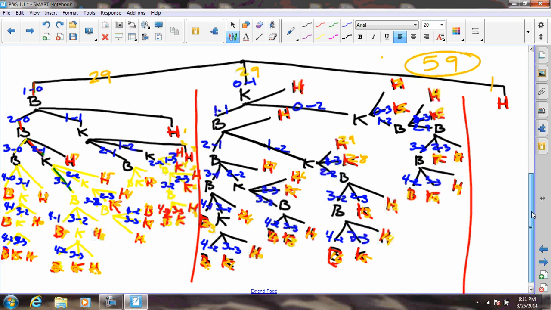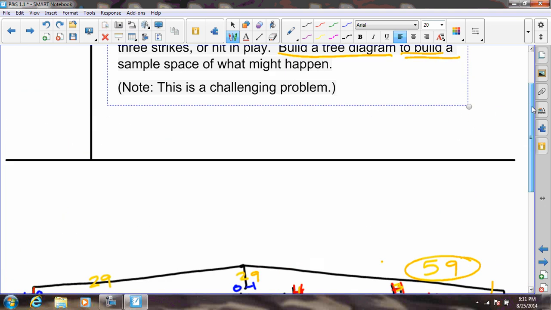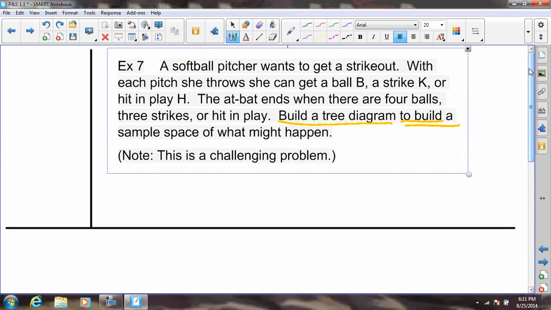I did mention that this was a really challenging problem, right? So hooray to anyone who was able to get that one correct. It's pretty impressive that you were able to make it.